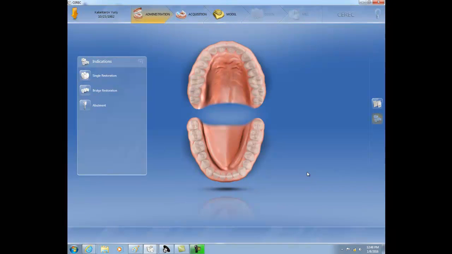Today's presentation is how to fabricate a screw-retained or multi-layer implant crown in CEREC software 4.4. So let's start from the beginning.